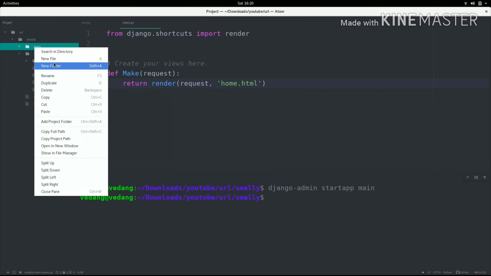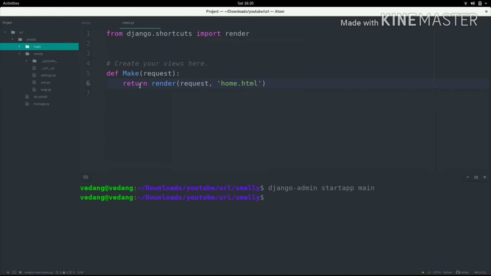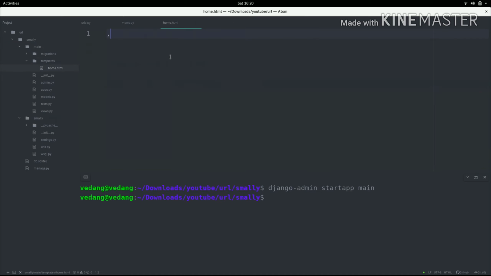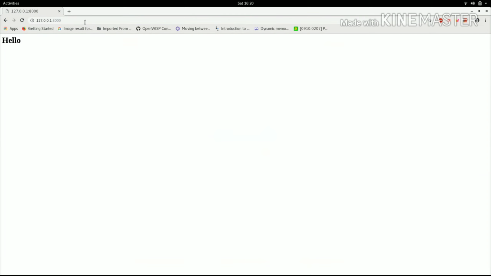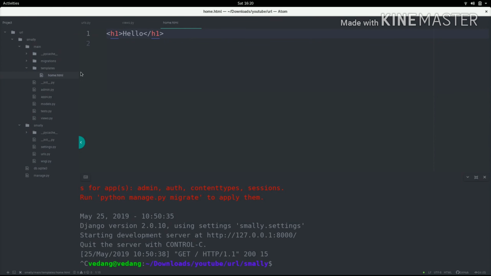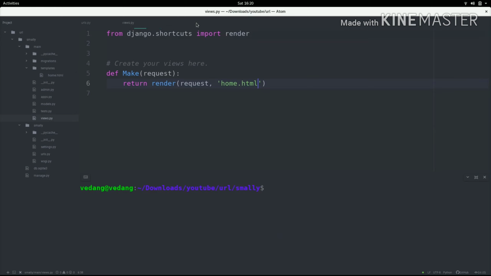Right, so now create a new folder named templates, and in the new folder we create the home.html file, and here we just write a hello heading so that we can check if everything is working fine. Now refreshing this page gives us hello. So yeah, everything is working. Let's clear this up.